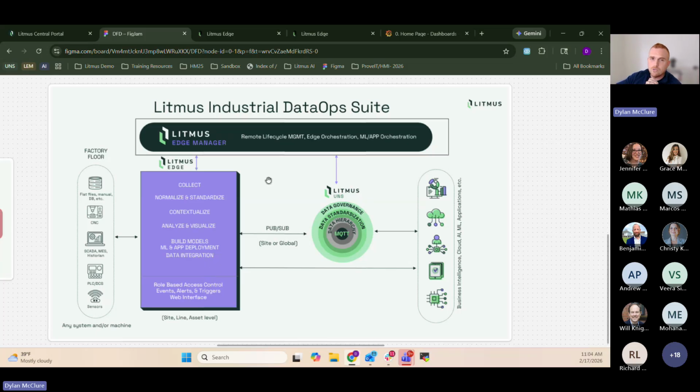In addition to that, we also have Litmus Edge Manager, where we manage all our different Litmus Edge instances. So this is the hive where you deploy the worker bees down from. Litmus Edge Manager allows you to quickly scale. You can monitor your Litmus Edges. You can replicate your Litmus Edges. You can govern your Litmus Edges. And you can mandate updates to your Litmus Edges as well.